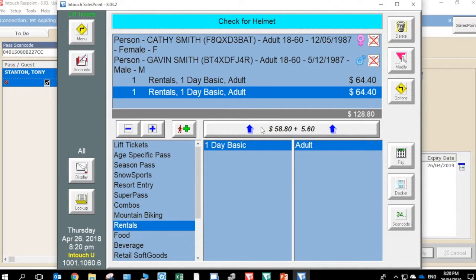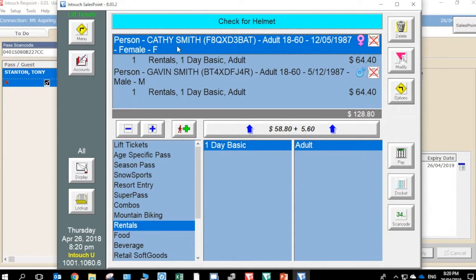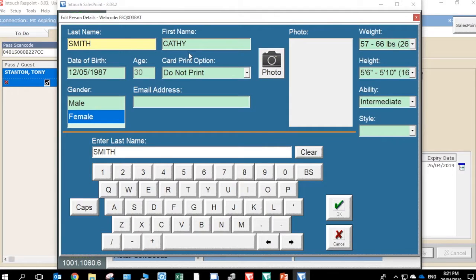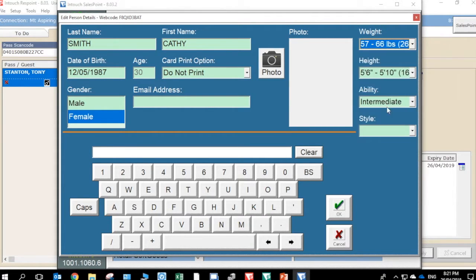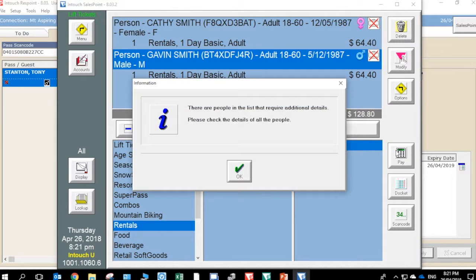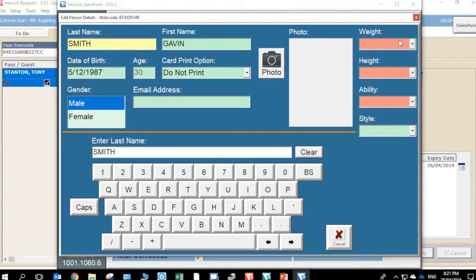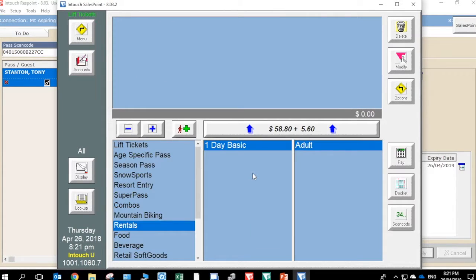We go ahead and we assign the products, one to each guest. The difference between these two guests is that Kathy has rented with the resort before, so we have previously captured weight, height and ability. This can be altered if necessary at the time of the sale. Gavin, on the other hand, has not rented with the resort before, so when the operator goes to pay for the sale, they are prompted and required to enter in the details for Gavin. The operator is then able to finish the sale.